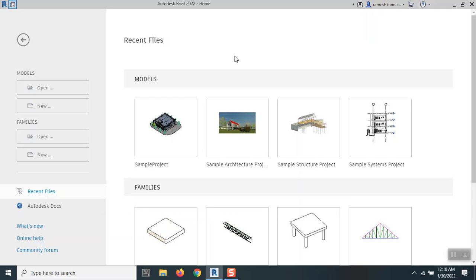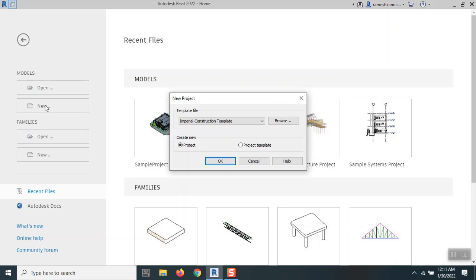So in this video we'll be taking a look at the procedure to create a new file, a new project file or new family file. To do so, if you want to create a new project file, you can go to New underneath the Models, or you can use the Windows shortcut called Control N. Either way you can create that. So let me create a new project file. I'm going to click New underneath the Models.